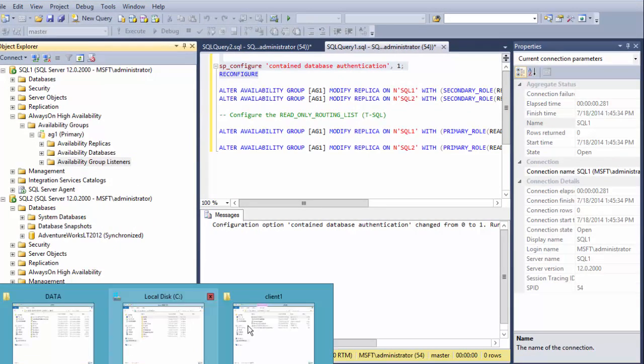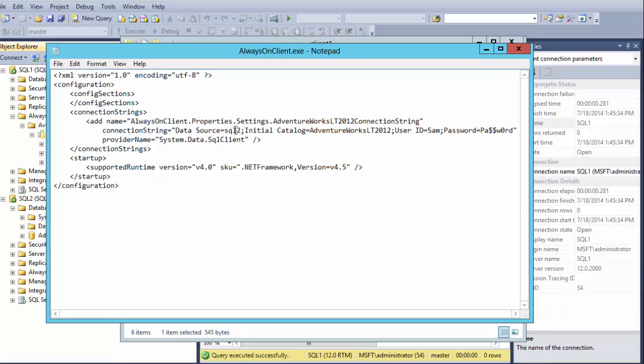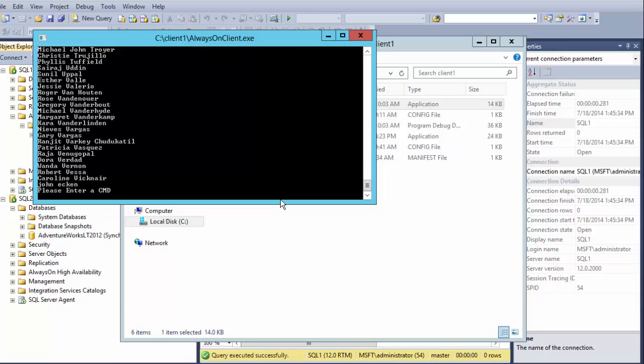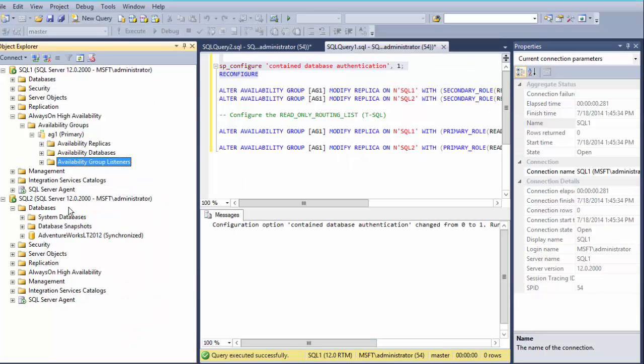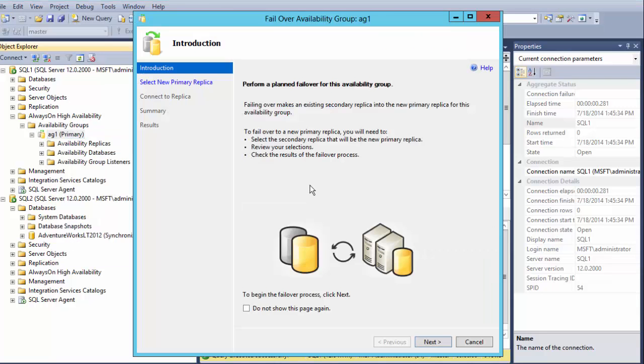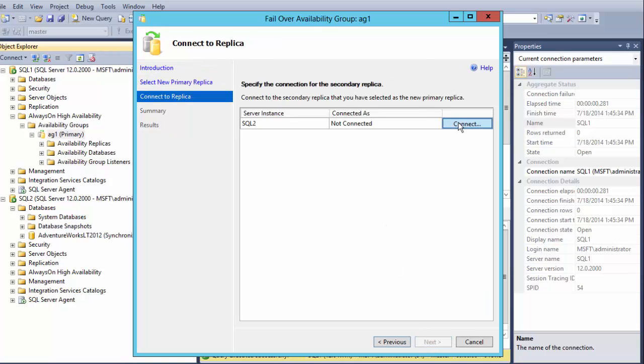I can now go into my client application and I can change my data source location to AG1. Go ahead and run my client, and you notice my connection works successfully. The nice thing about Always On, if an error occurs, or if I want to move the primary to the secondary, I can initiate a failover. So I'm going to go ahead and launch a manual failover.